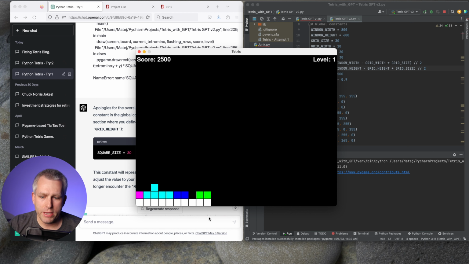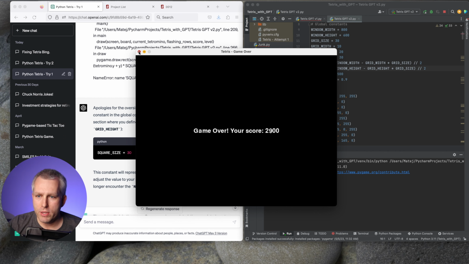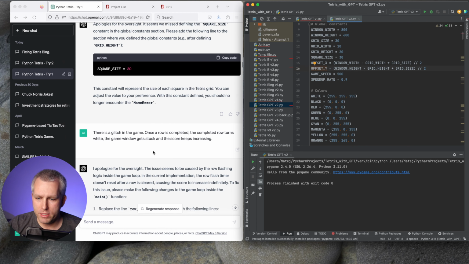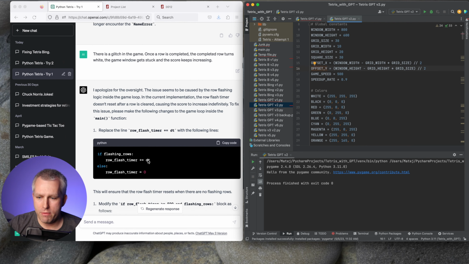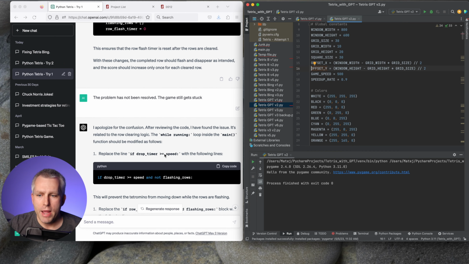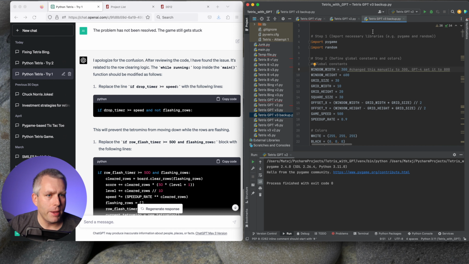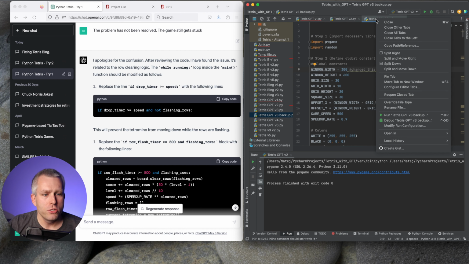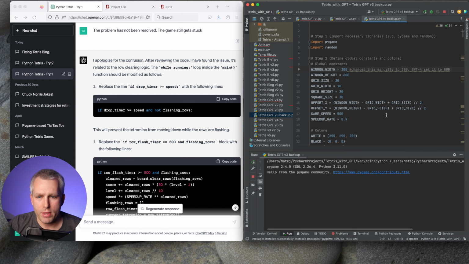The score keeps increasing, so that's like a glitch in the game. So I described this in GPT-4 that this is happening, and it gave me suggestions what to correct, how to change this, and how to fix it. And then also I fixed the size of the window. Version 3, I call it backup because I modified it further. So let's run this game.